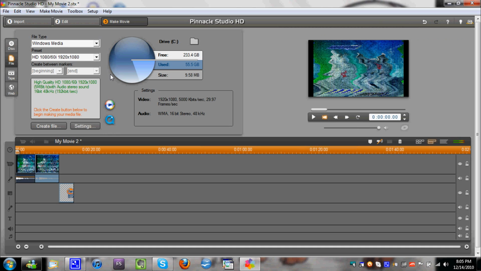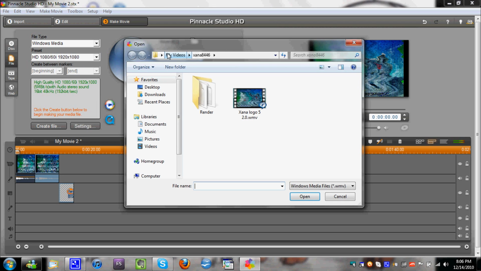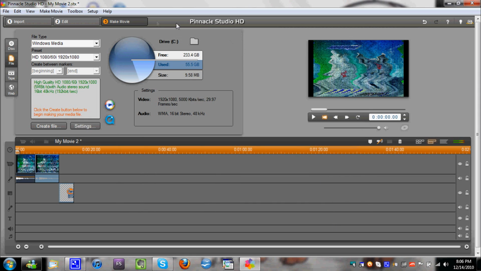Pinnacle has the creator in mind, so there's only two file formats. I think there's MP4, but I'm not so sure. Here's Windows, and then here's QuickTime. I mainly use Windows, but I don't use this program anymore because A, it takes way too long, and B, I can't get the quality to come out right. So I use a combination of Pinnacle and Vegas.